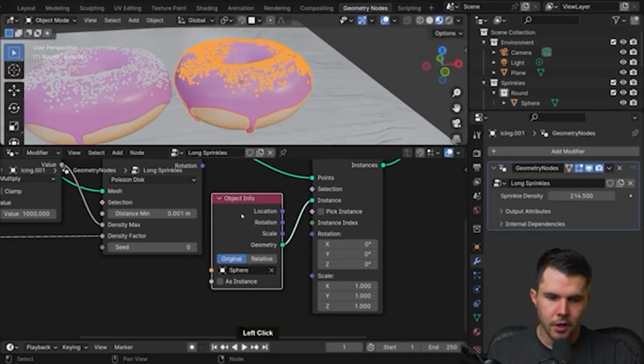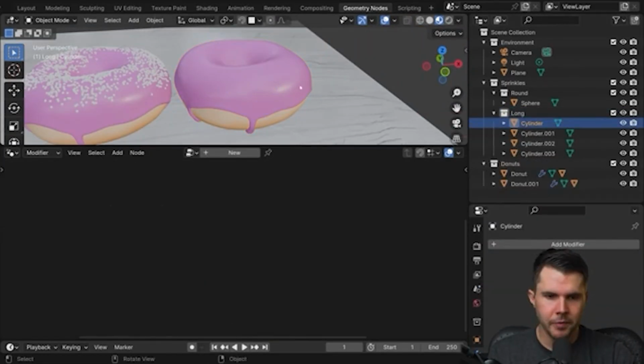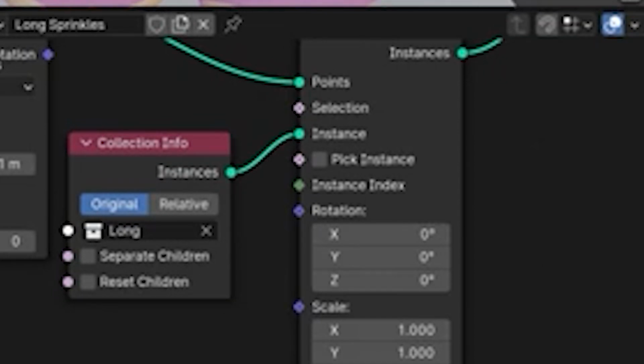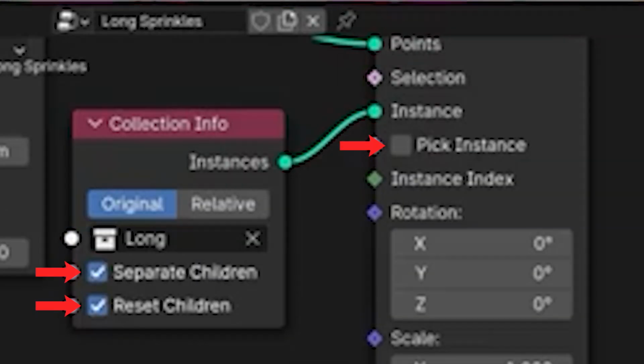In the long sprinkles geometry nodes, delete the spin object node and drag the long sprinkles collection to where you put it into the instance input instead. Check these three boxes to make it work.